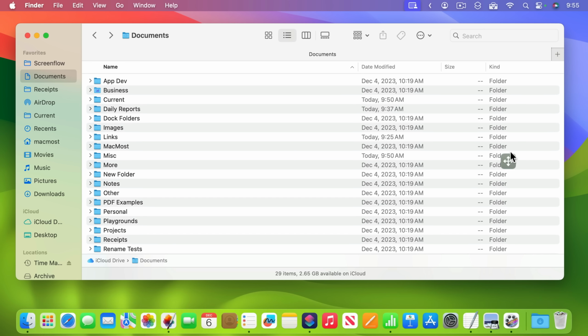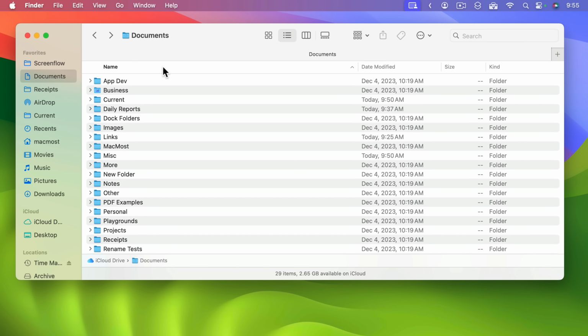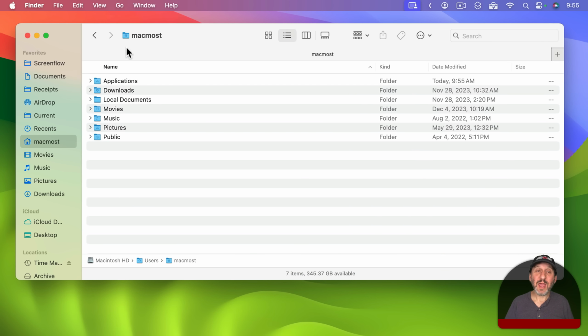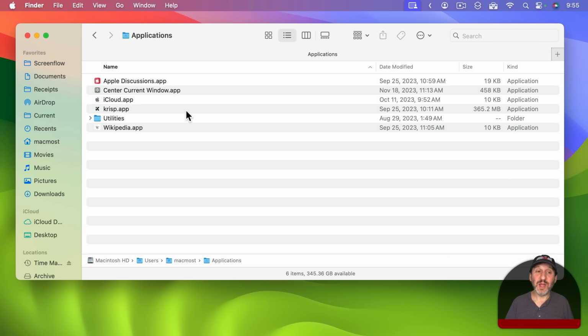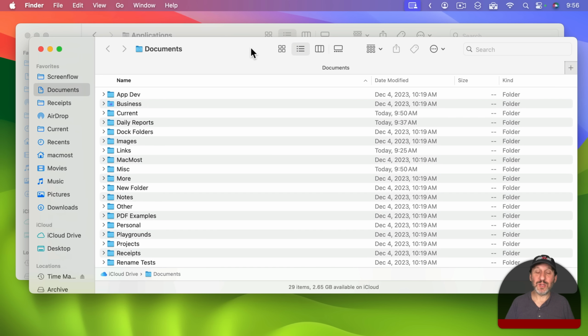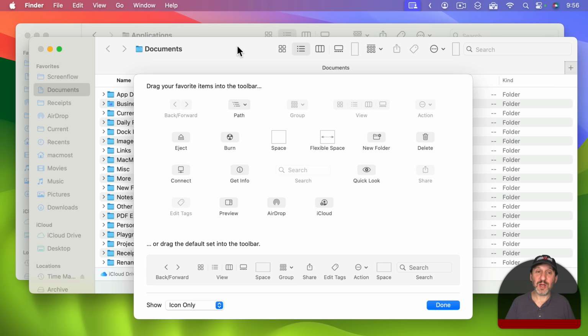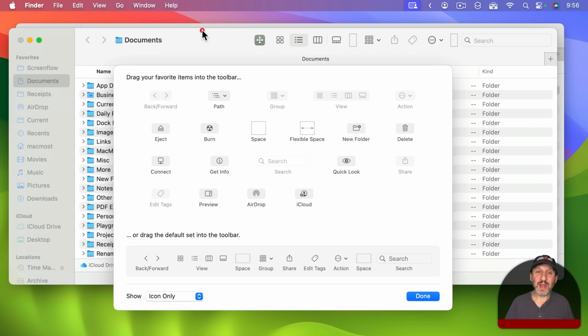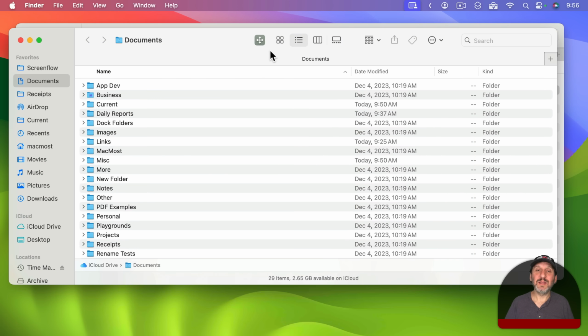I can actually just drag that out of the dock. I'm not going to use this in the dock. Instead, I'm going to go to my Home folder, and in my Home folder there's an Applications folder. And when I added Center Current Window to the dock, it actually added it here. So now what I'm going to do is open up a second Finder window, and I'm going to have this window enter the Customize Toolbar mode, move it out of the way, and I'm going to drag from that first Finder window this shortcut here. And now I've added that there.